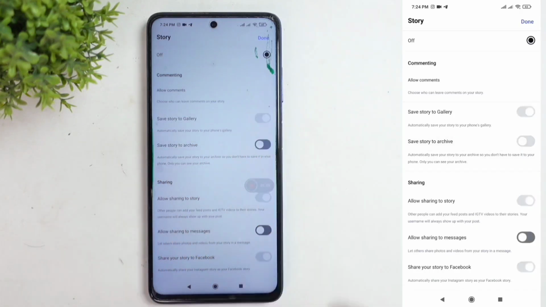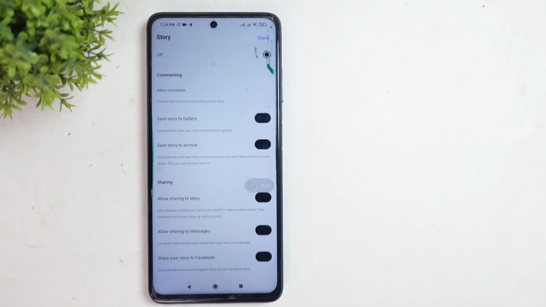Sometimes, it's turned off by default. If it's off, your stories won't automatically save to the archive section. To enable this, just switch it on. After that, your stories will also be saved to the archive section.